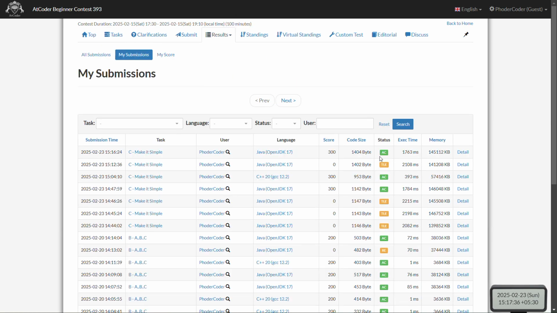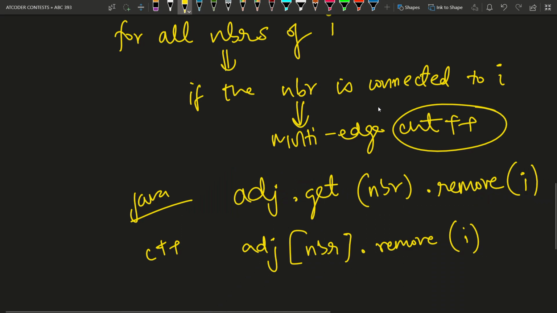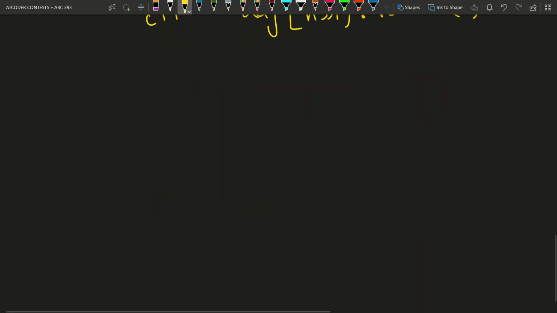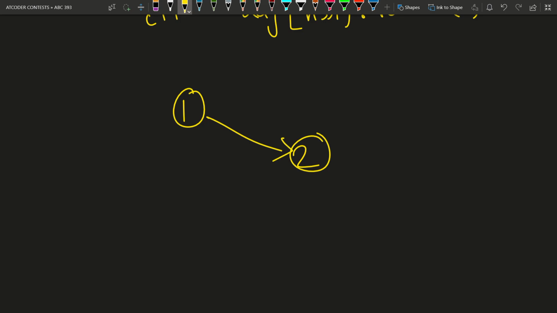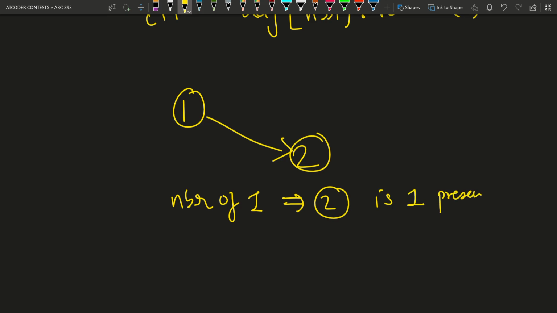Yeah, so as you can see, the long solution got submitted. Now I'll explain the approach once again. So what we did was, let's say there was an edge from 1 to 2. I'll just make a directed edge here, and I'll check for every neighbor of 1. The only neighbor of 1 is 2. So I'll check, is 1 present in the neighbors of 2? So I'll check if there is an edge from 2 to 1 here.